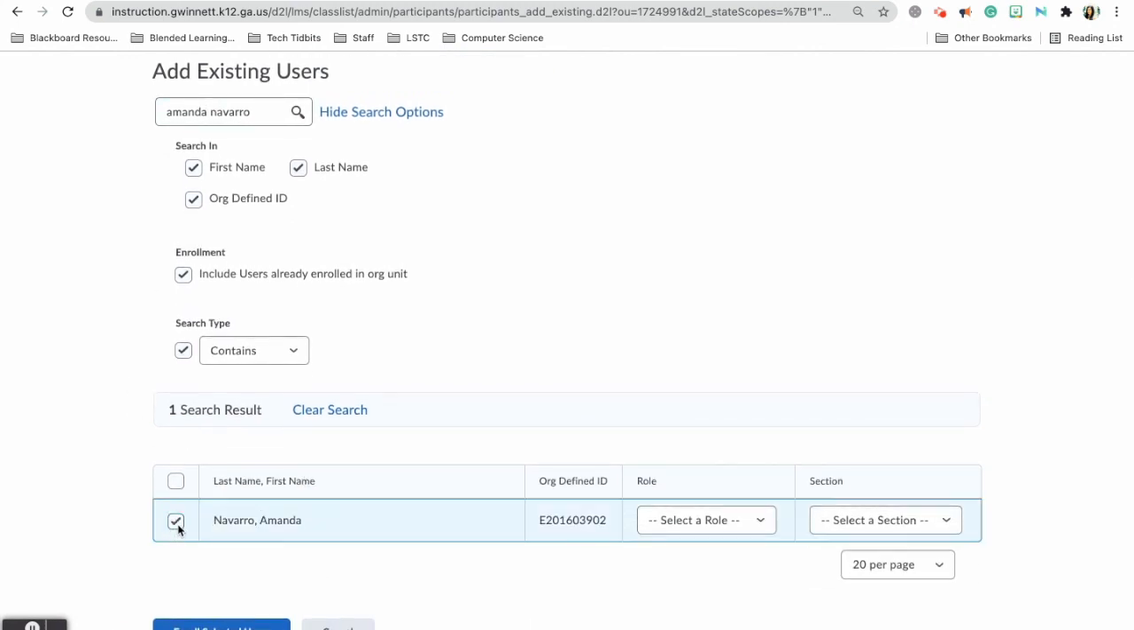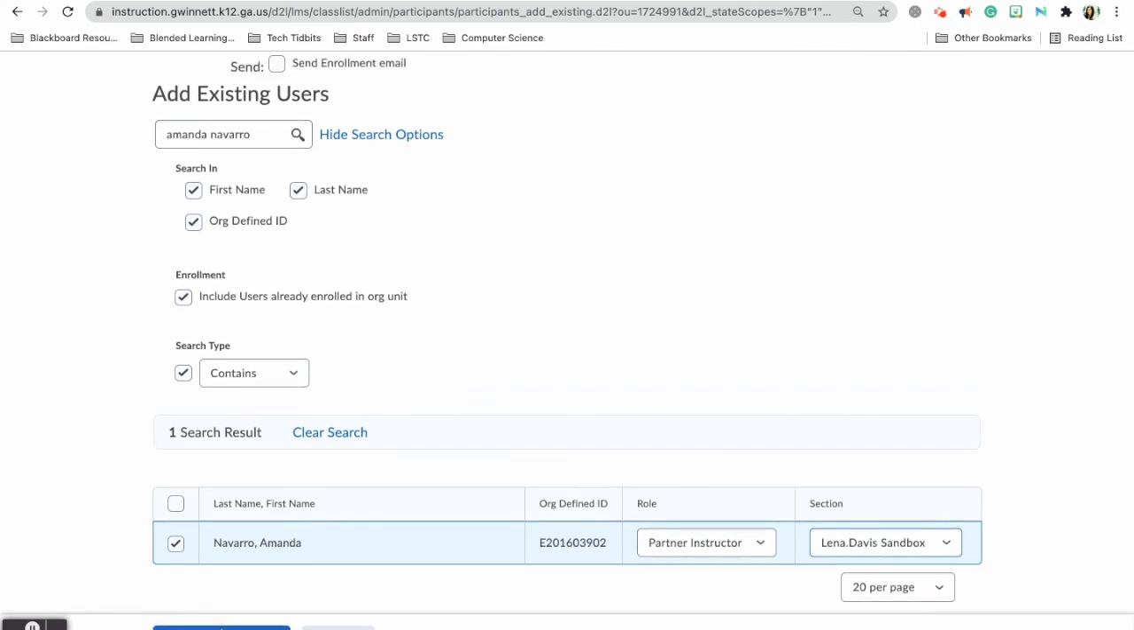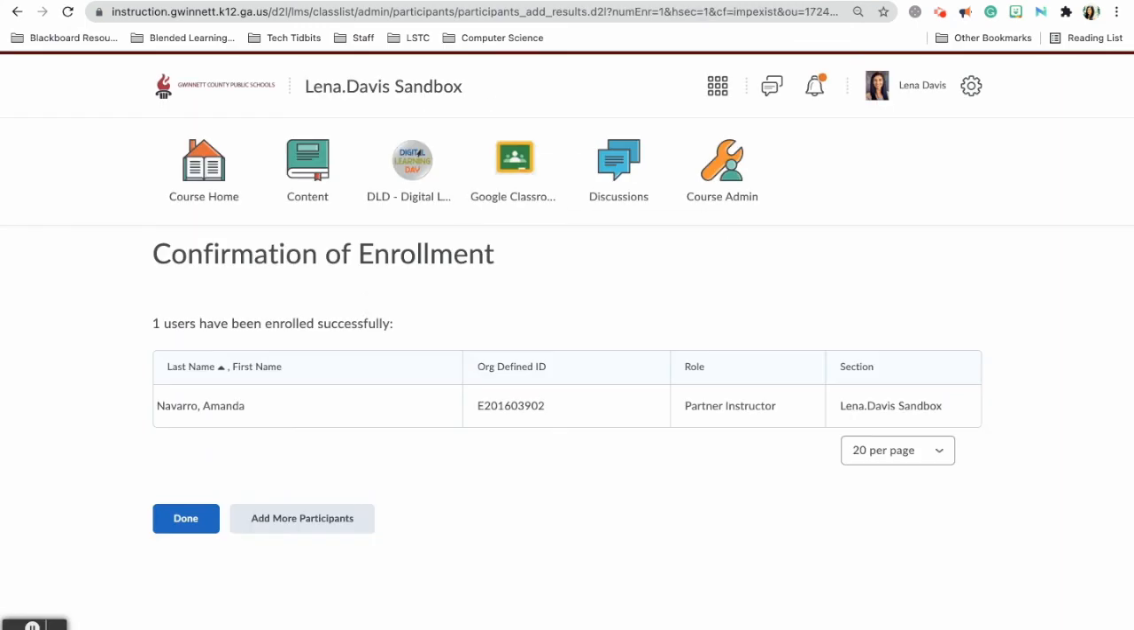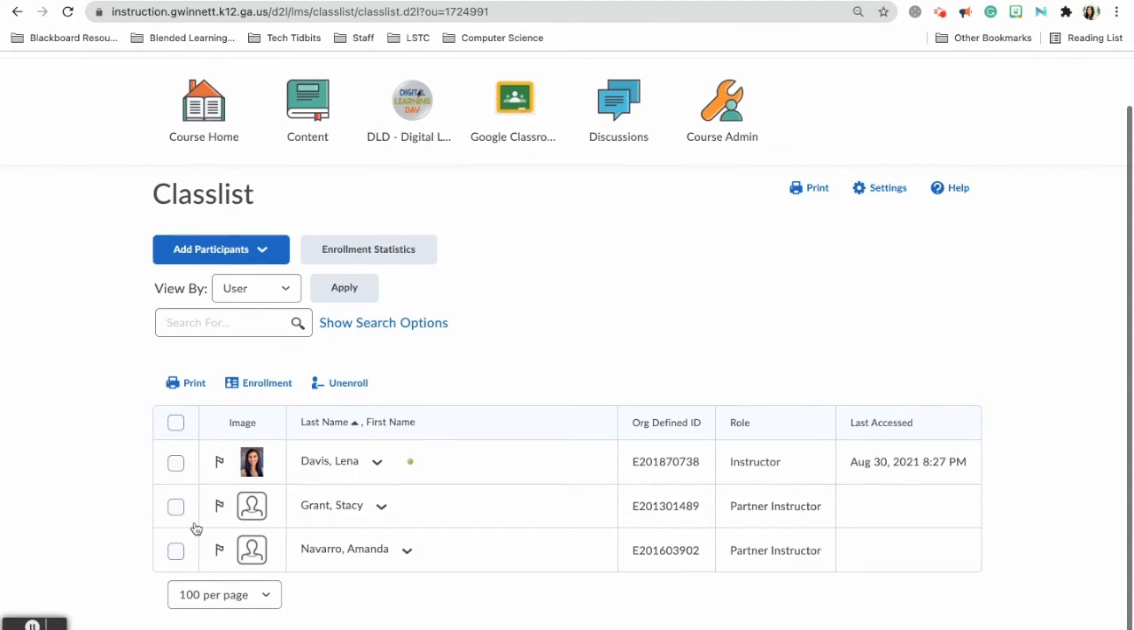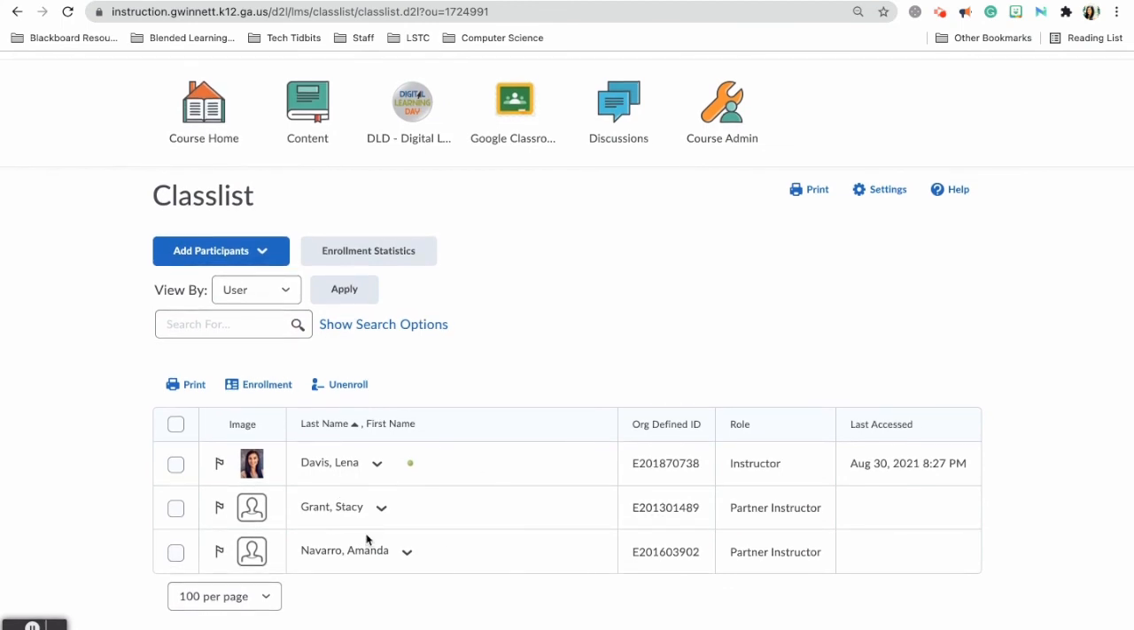I'm going to select her. I'm going to put the role as a partner instructor, and I'm going to choose any section. I know you guys are going to have more. And just enroll selected users. Okay, and do not forget to click on done. So now I have 2 co-teachers. I have Miss Grant and I have Miss Navarro.